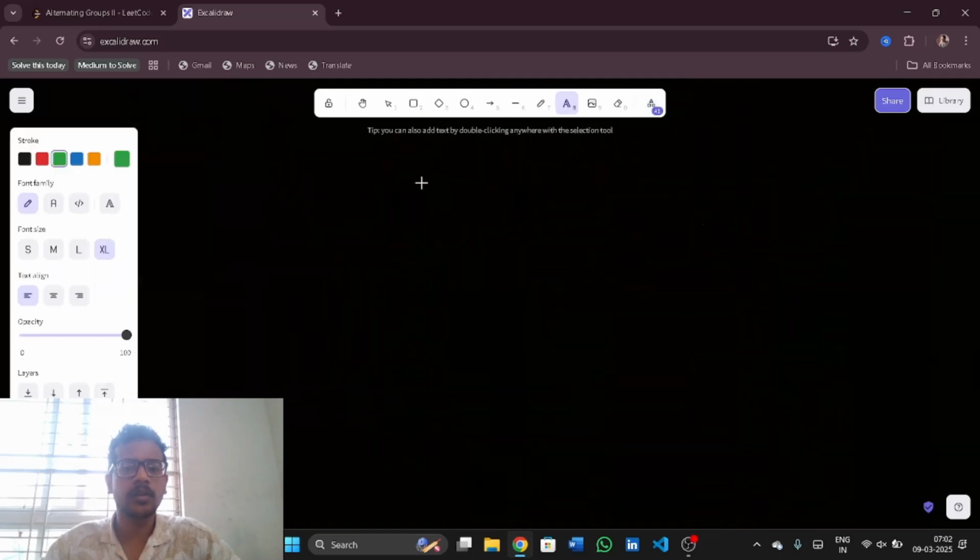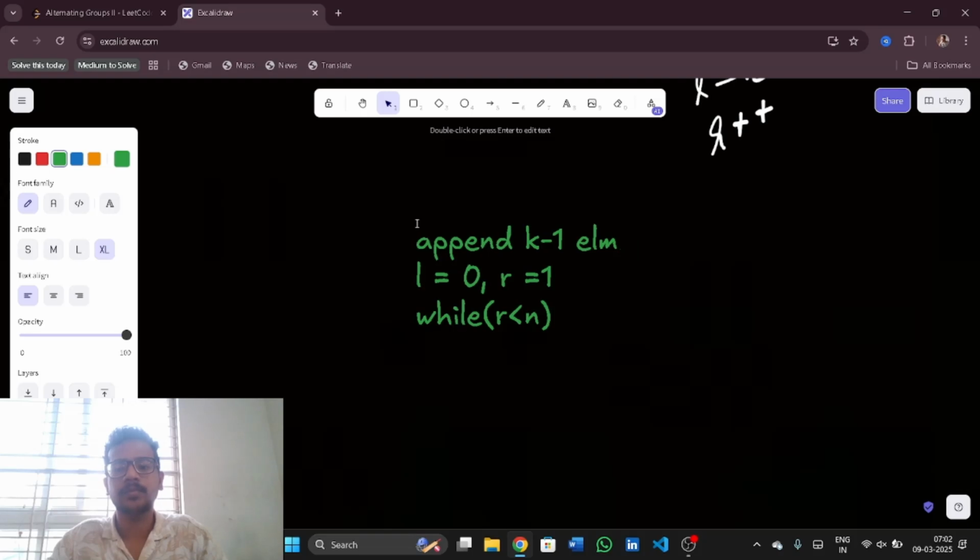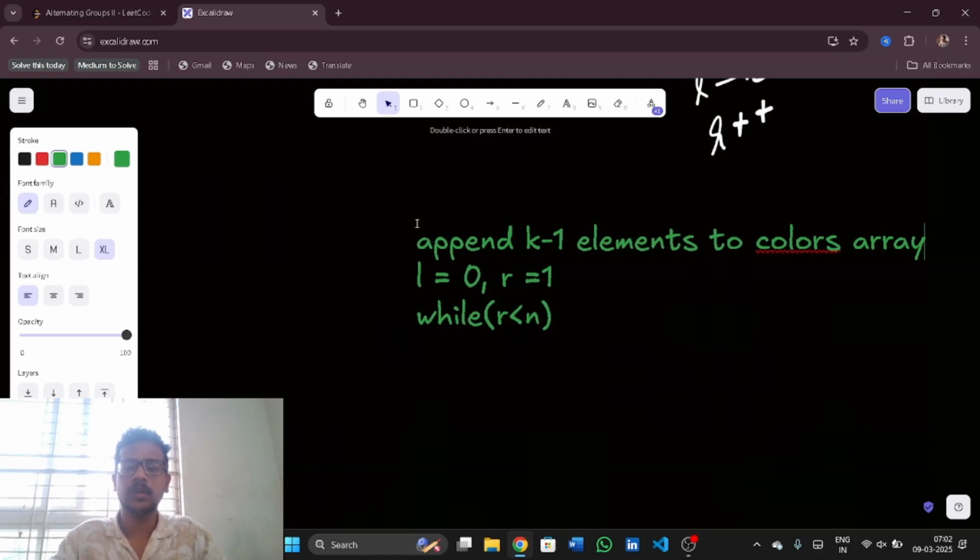Now let me write the algorithm quickly. Let me initialize my L to 0 and R to 1, and my count or the size. Let me go to the while loop directly. R is less than n, but before that I need to do one thing. I need to append k minus 1 elements to the colors array.